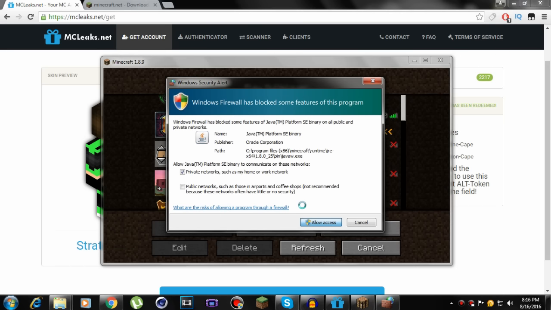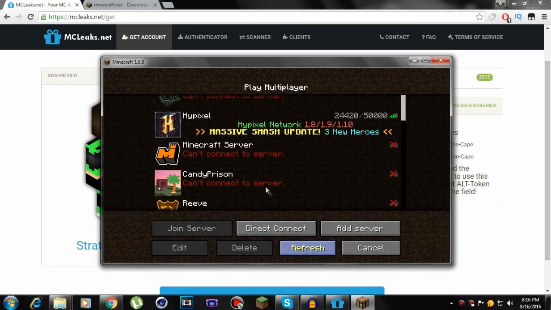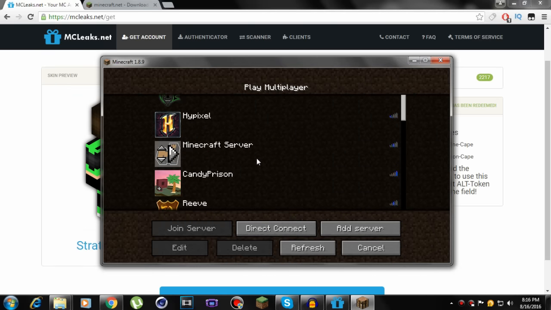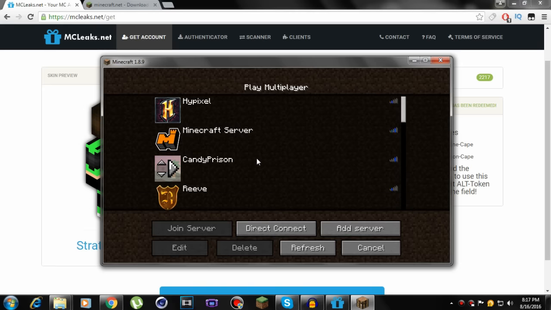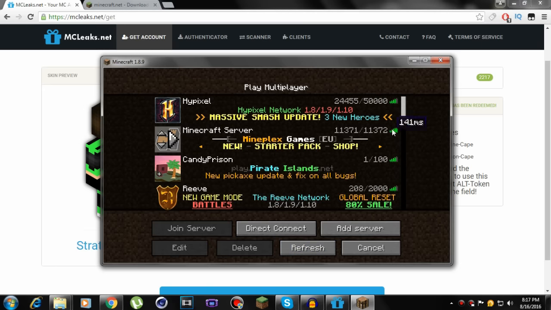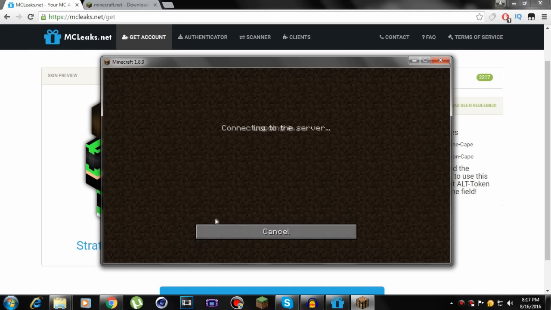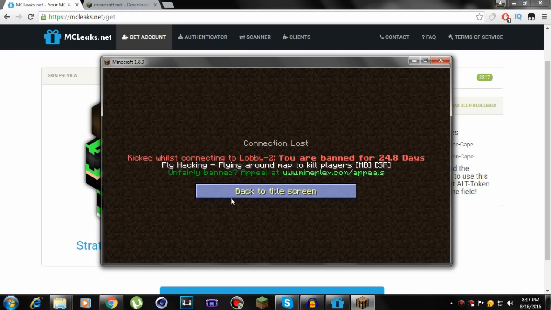Yeah, allow access. What are you doing? Wait, what did I do? Oh god, okay, allow access. Wait, let's just try joining Mineplex. I do not know whether I'd be able to join Mineplex because there are a lot of hackers around, so the chances of you joining Mineplex are maybe rare, I don't know. So let's just try joining Mineplex. Join server. You might be banned. Yeah, there you go, I got banned.